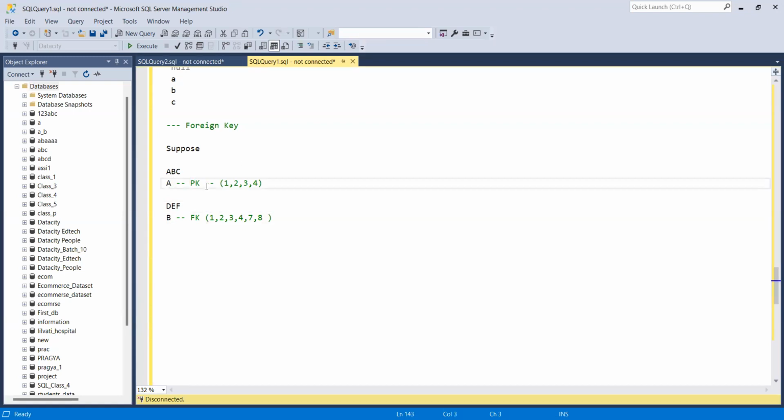In the parent table, the primary key column is there with values 1, 2, 3, 4. And in the child table, column B references column A. So you cannot have values different from the primary key column. You can have the same values. But you can do one thing: you can have duplicate values here. You can pass 4 n number of times, 1 n number of times. That you can do, but the values will be referencing the primary key only.